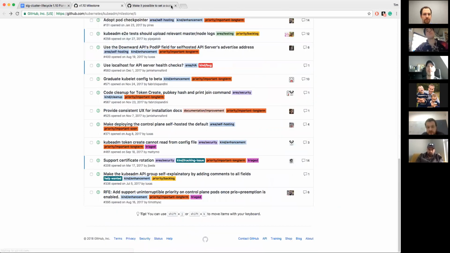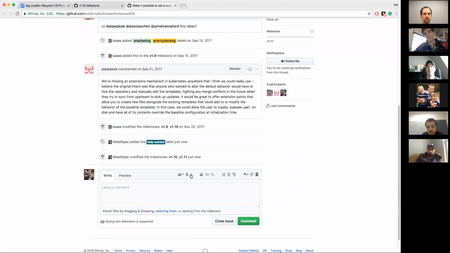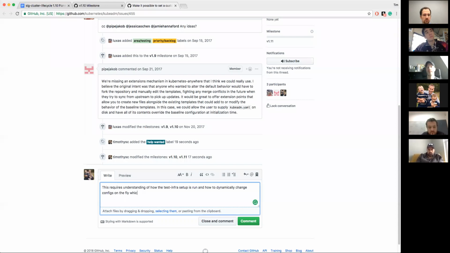Do you want to mention what you just said on the issue? Sure. I will say this requires understanding of how the test infra setup is run and how to dynamically change configs on the fly, which may require restarting components. So it isn't easy.